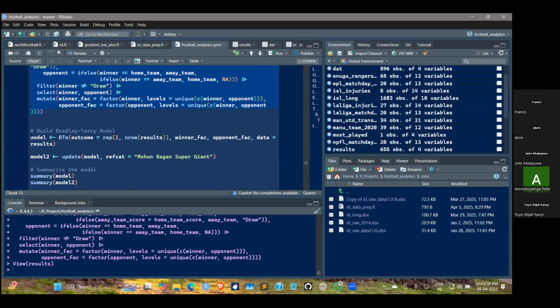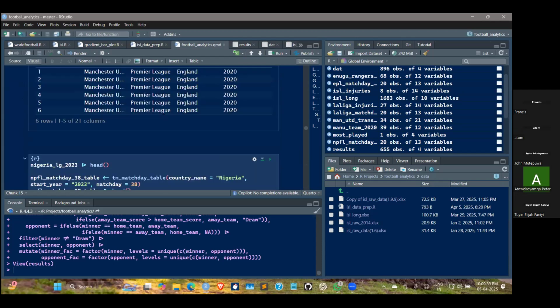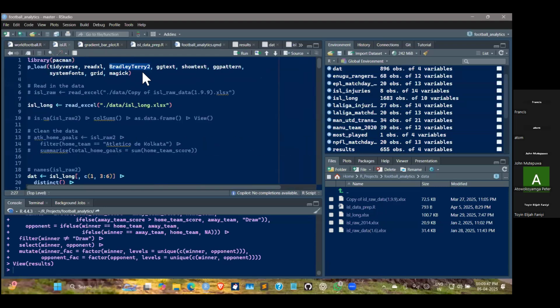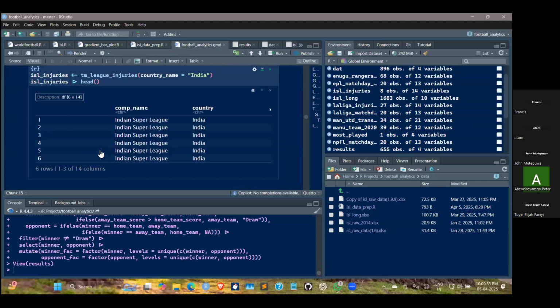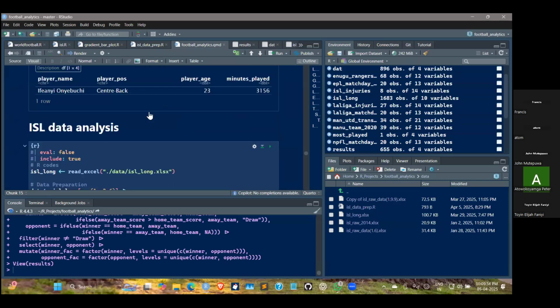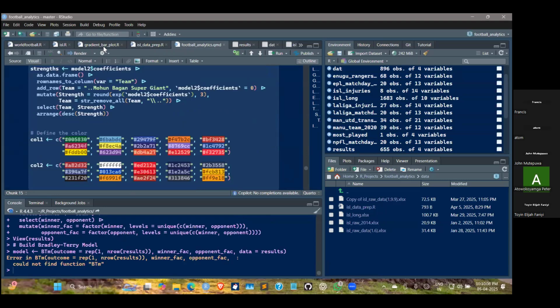Then we will pass this data into the model. The model is basically BTM, which means Bradley-Terry model. For this we have to use a package. The package name is BradleyTerry2, which you can use for the Bradley-Terry model. Once you have loaded the package, you have the function BTM, with outcome equal to 1 into the number of rows of results, then winner factor and opponent factor, and data is results. So your model is ready now. I need to call the BTM.